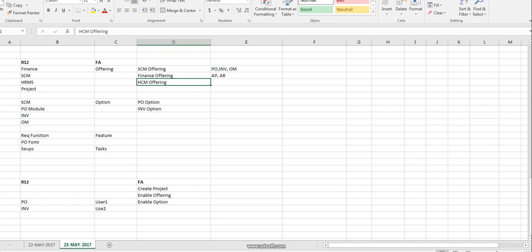Again under that offering, what are the options you are going to implement, like PO, inventory, OM, and again under that, what are the features you are going to implement. You don't need to subscribe to the complete SCM module with Oracle. Suppose I want access to only the requisition form, I can subscribe only for the requisition feature. You don't need to pay for any other options like purchase orders, receipts, AP, inventory, or OM offerings. You don't need to pay.